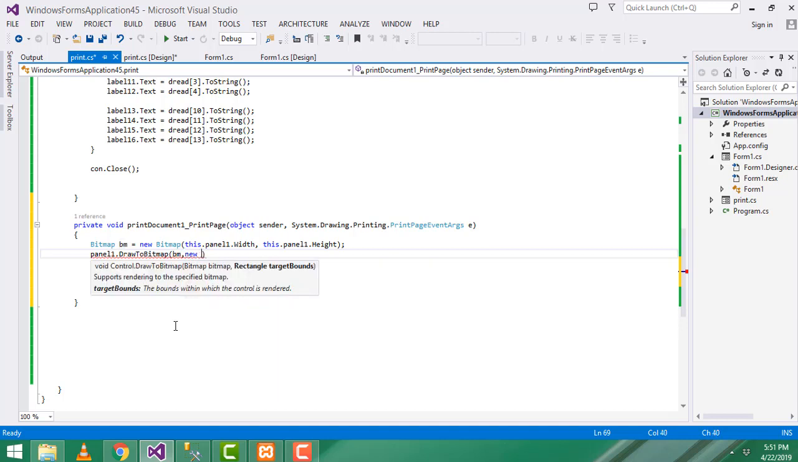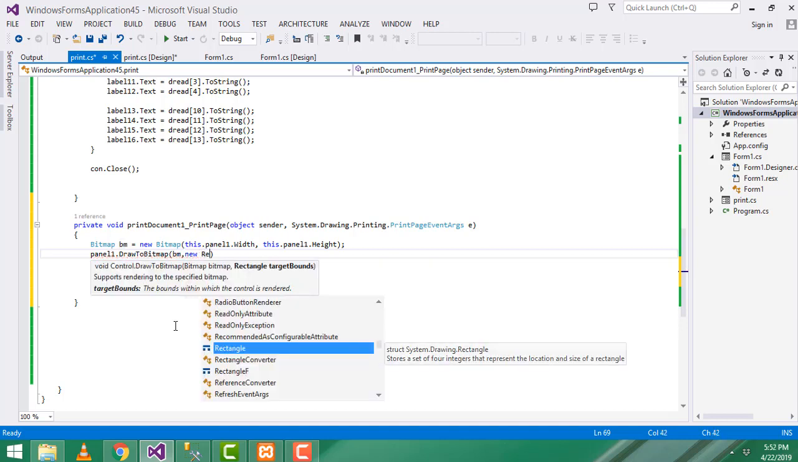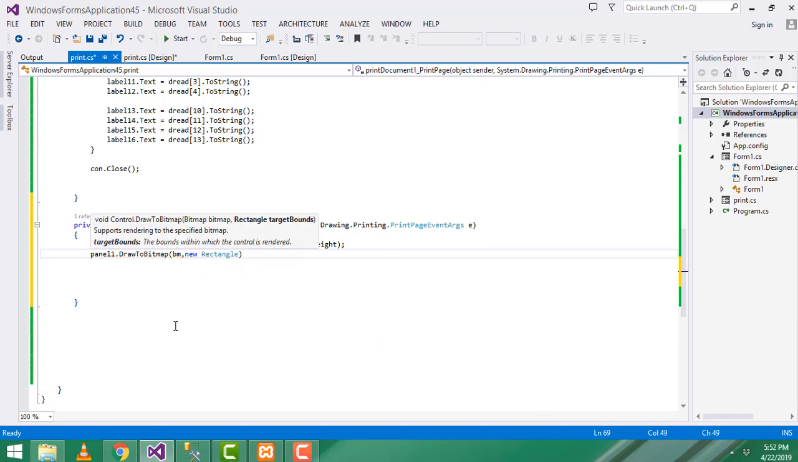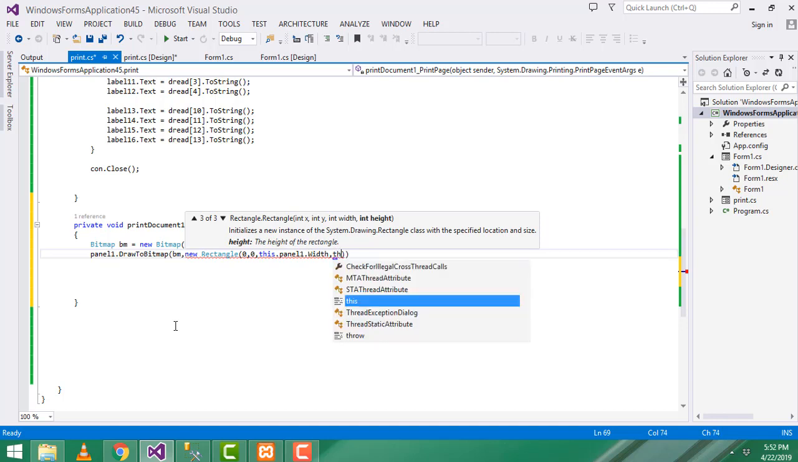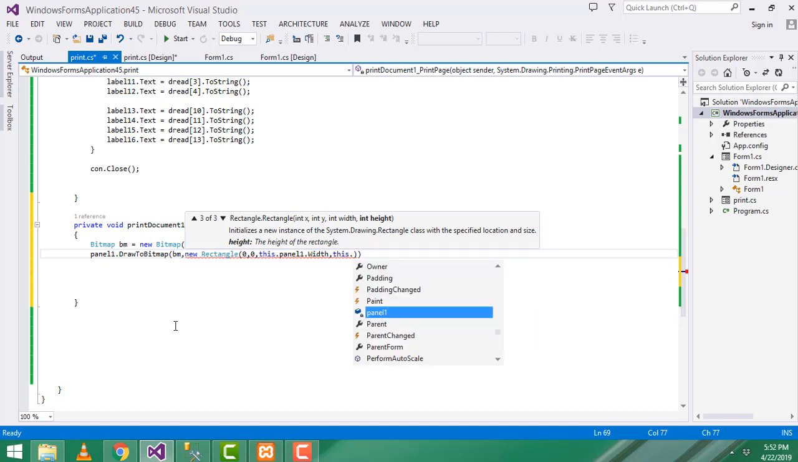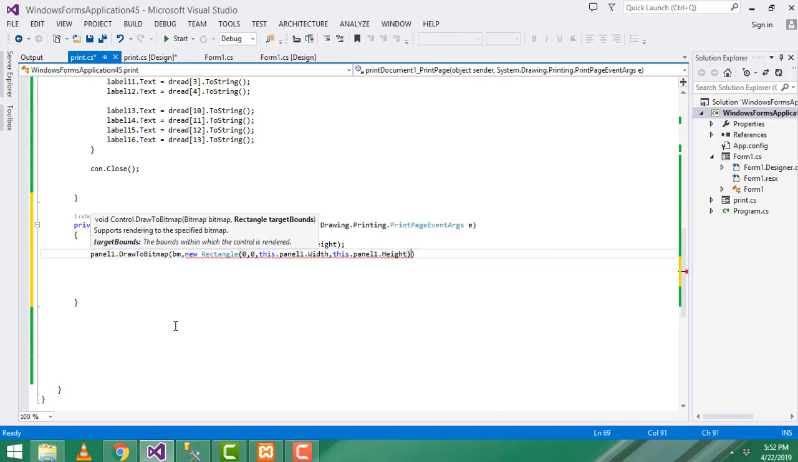comma new rectangle, right, 0 comma 0 position comma this dot panel 1 dot width comma this dot panel 1 dot height. You have to write like this.